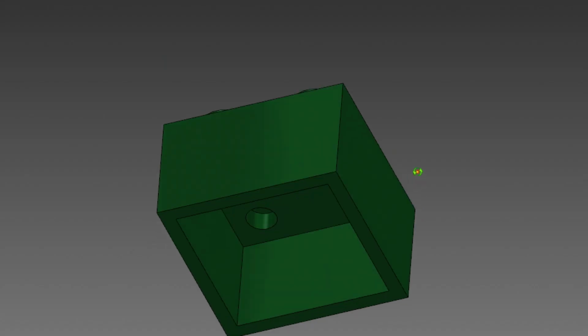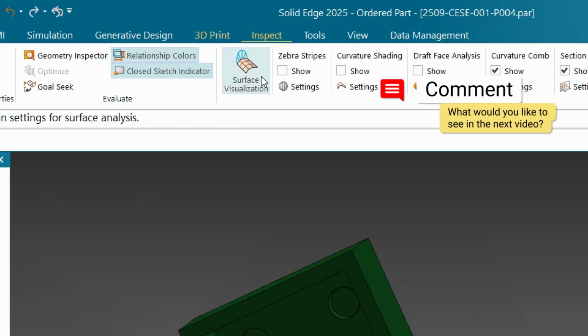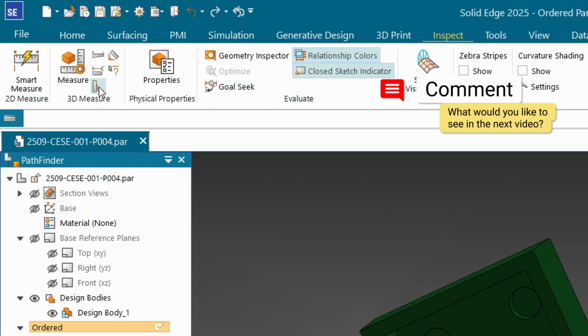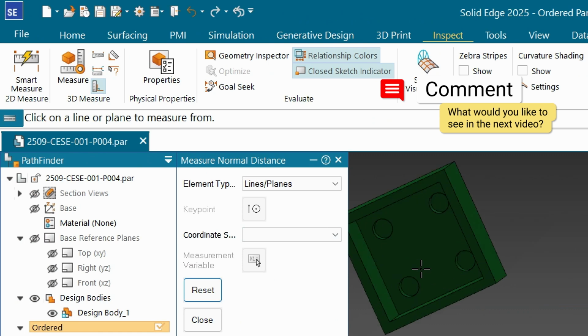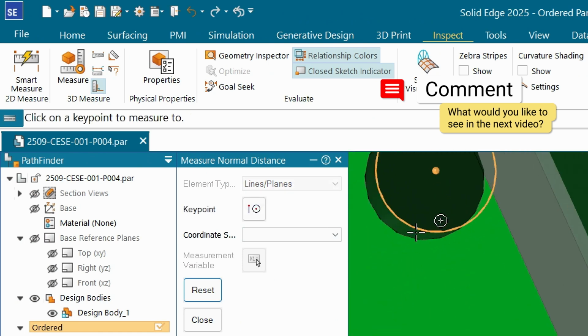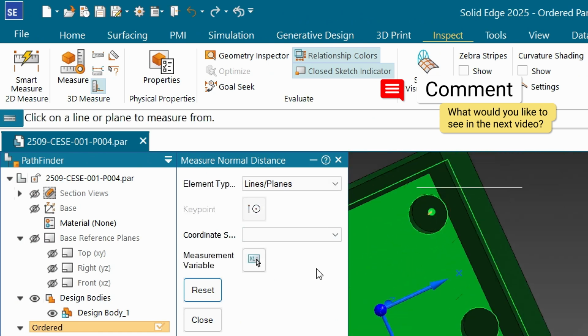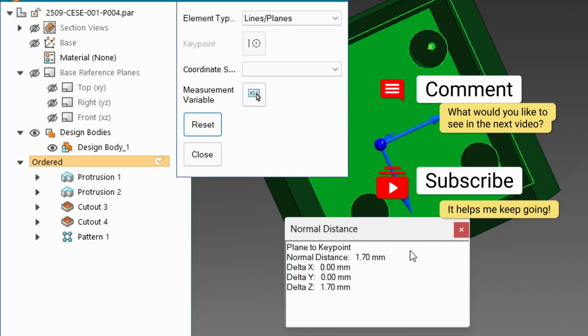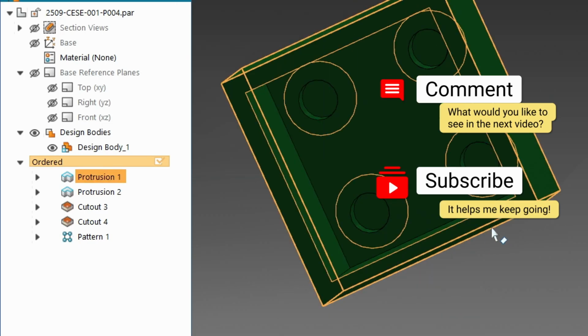And now let's just check that again, because apparently I'm human and I make mistakes. So let's just 3D measure. Select this face and select the end of the cutout. And there's 1.7 millimeters. So we're good.